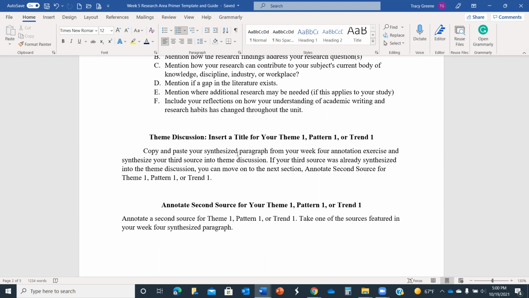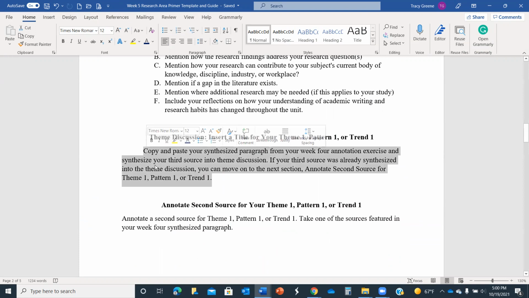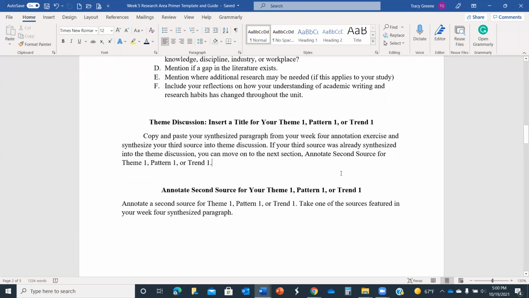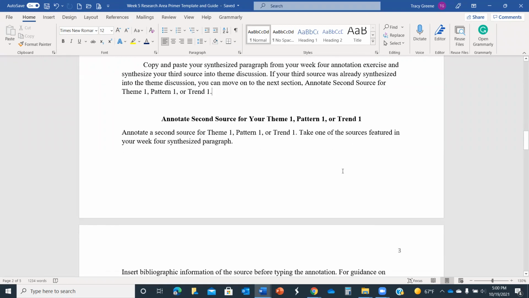So I'm sharing with you in this information here that you can copy and paste your synthesized paragraph from your week 4 annotation exercise and synthesize your third source into this theme discussion. If your third source was already synthesized into the theme discussion, you can move on to the next section, which is to annotate your second source for theme 1, pattern 1, or trend 1. And then this is where, after you've gotten your theme overview written out, now it's time to annotate your second source. So what do we mean by annotating the second source?